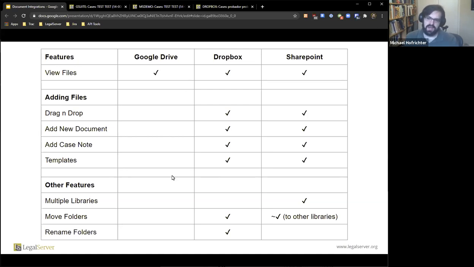And the last place that we've got an integration built in is adding it via the templates, right? If you use the document templates, for either a document that you can directly download or a document that you are going to use a process to generate, it'll save those end results to the integration as opposed to just saving them to LegalServer, right?